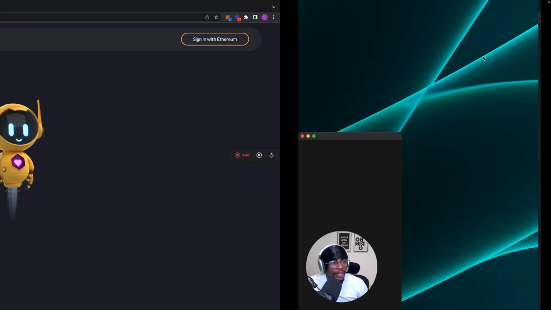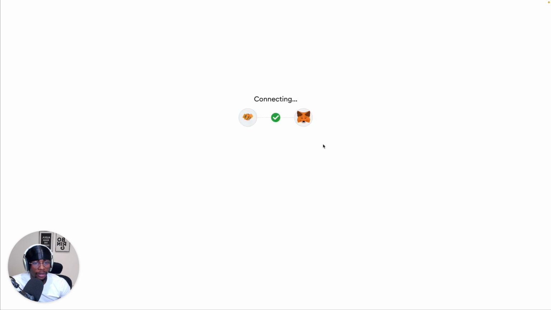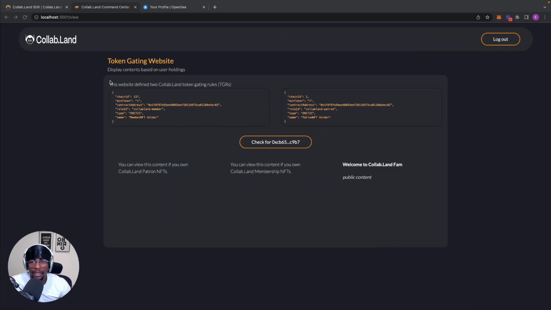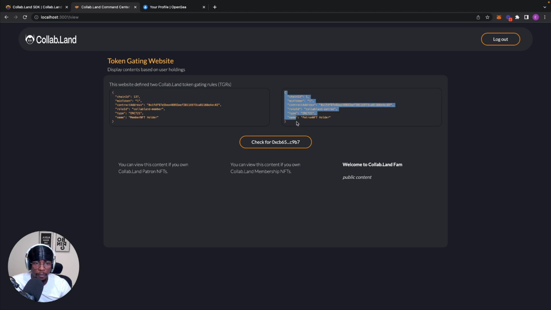So if I click on sign in with Ethereum, it's going to ask me to connect my wallet. So I'll select the main wallet, and then I'll sign the message. And now that my wallet is connected, you see that I get access to this view page where I can see the token gating rules that are available on this website, right?